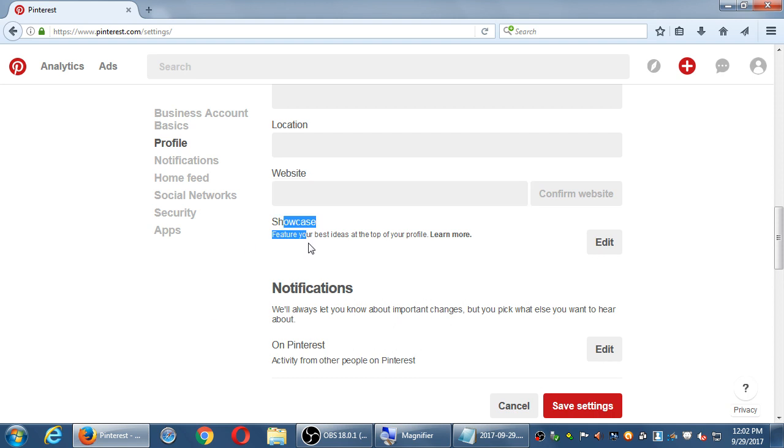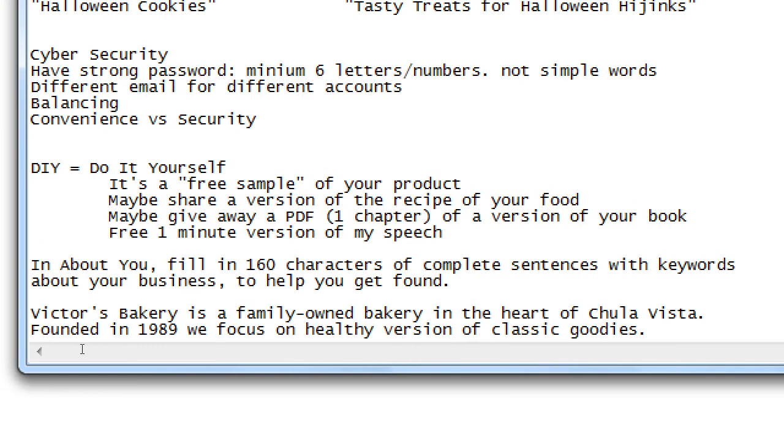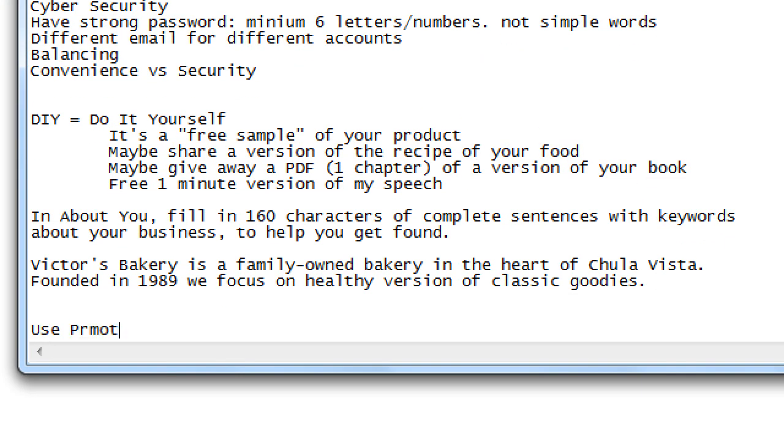Once you start pinning, which we'll do soon, you can start to showcase, show off these particular pins first. When people visit my account, they will see these things first. Maybe if I'm trying to promote certain things most often, I can showcase them. I said promote, but I meant it in free terms. Use promote to show off your most important pins first.